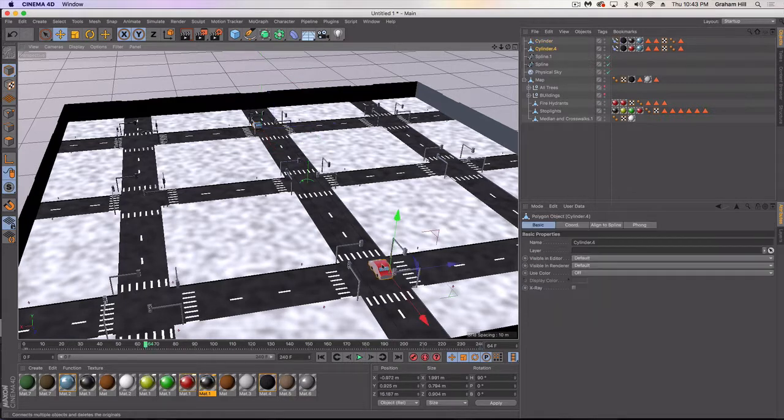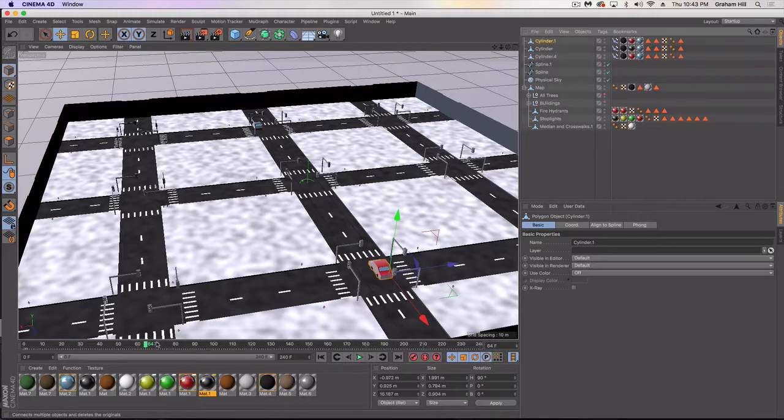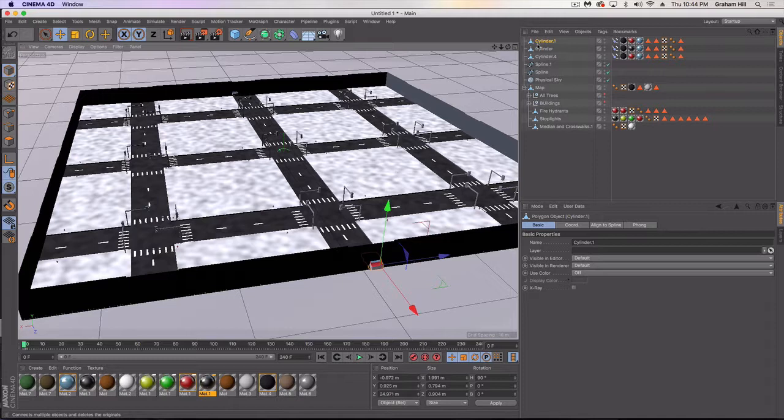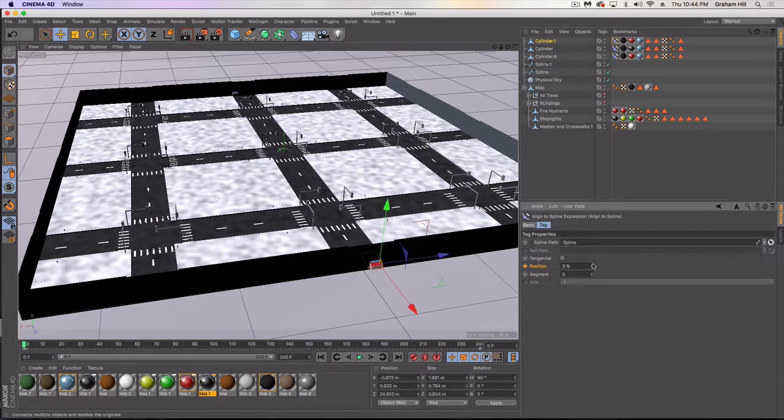If I wanted to take this car, duplicate it, I'm just going to go into my keyframe, and instead of starting at the 0 path there, I'll start at somewhere out here. And you might, yeah, there we go. Perfect.